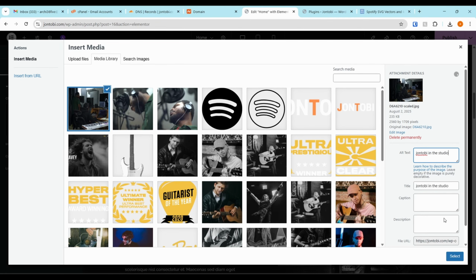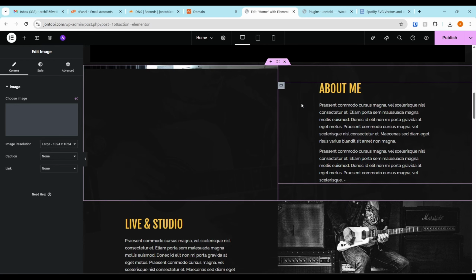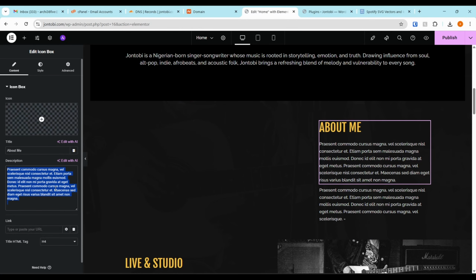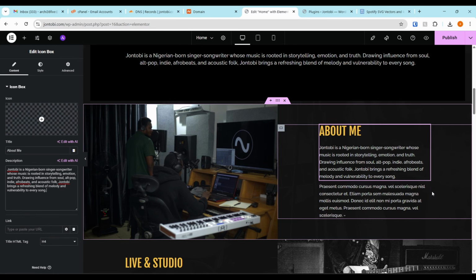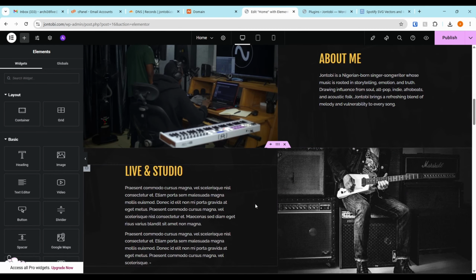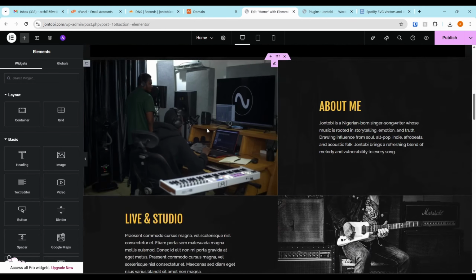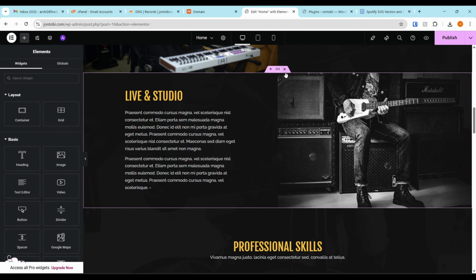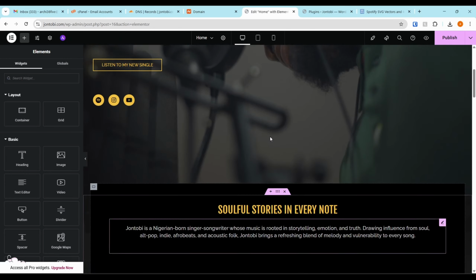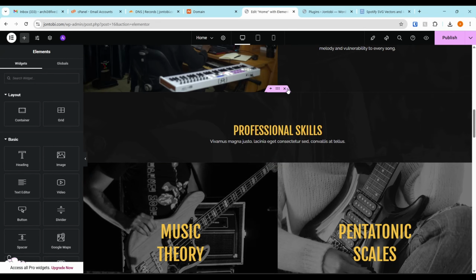Should always put an alt text as well. So I'll put in the same about. I'm going to change this later. I'll delete the second section, and this looks good. So I think that's all we need for this. I'll get rid of this. I'll get rid of this.